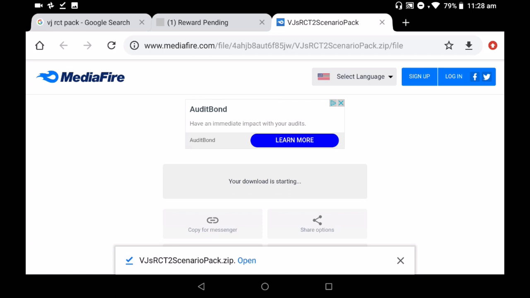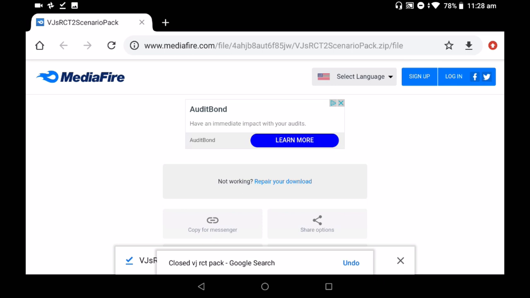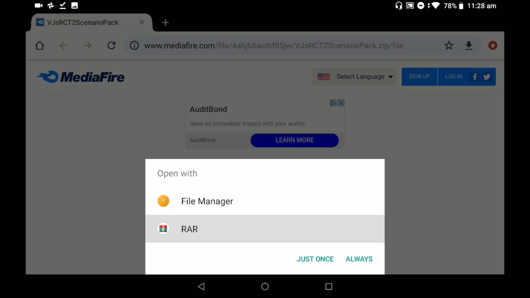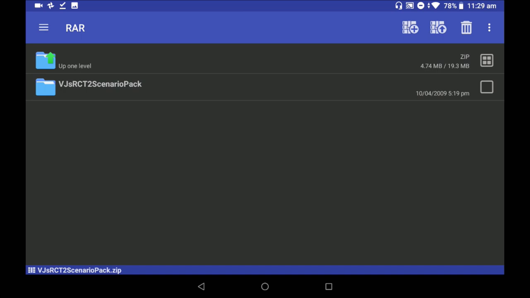Let's get rid of these, and then we can open this up. Open it up with RAR. VJ scenario pack. There you go. So now we've got the .se6 files. So that's the scenario files. So we just need to click on it. There you go. So RCT Classic.